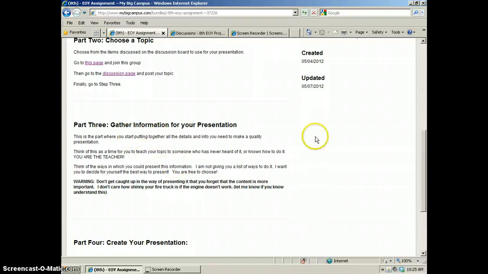And then part 3 is to gather your information for your presentation. And this is where you start putting together all of the details and all of the information that you need to make a very quality presentation. You are teaching as if you're talking to someone you've never talked to before, or who's never ever experienced this class before, or the subject that you're covering. And so you're going to teach it in such a way that you are giving them enough information that when they walk away, they can have as much information as you do about your subject.